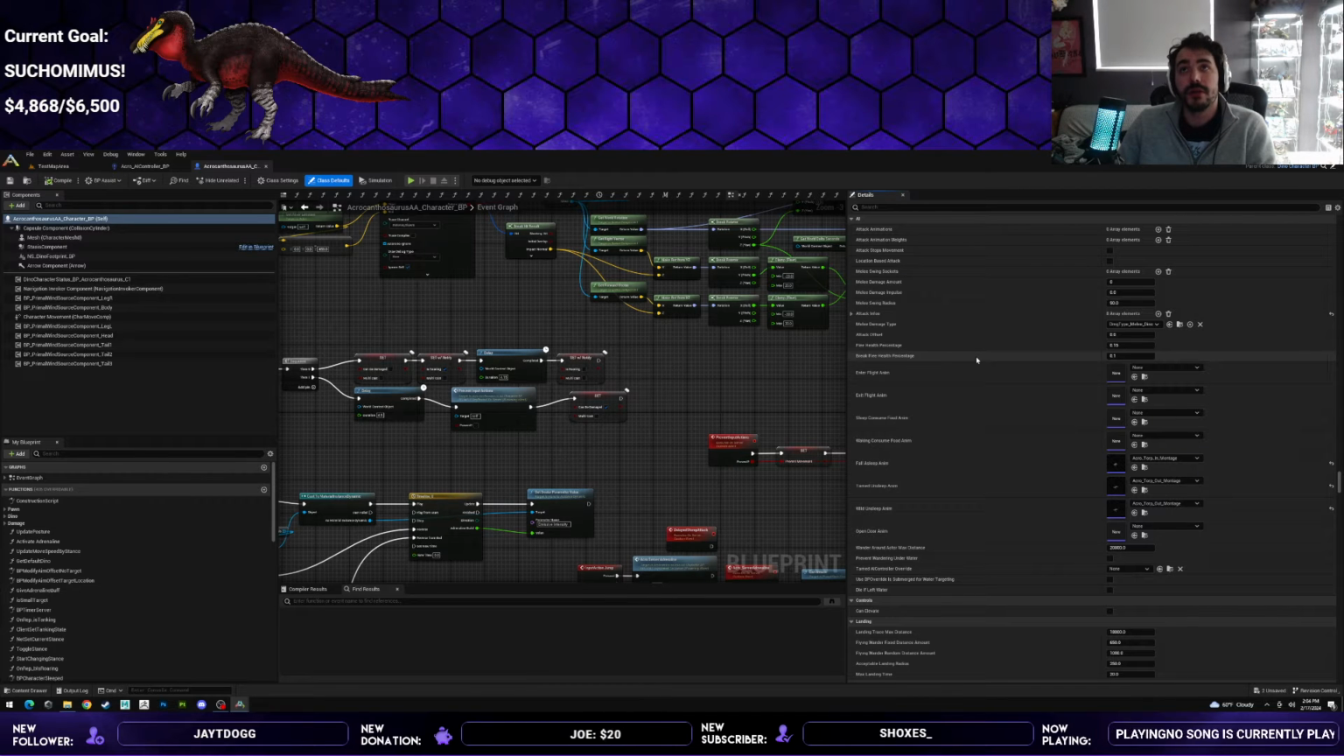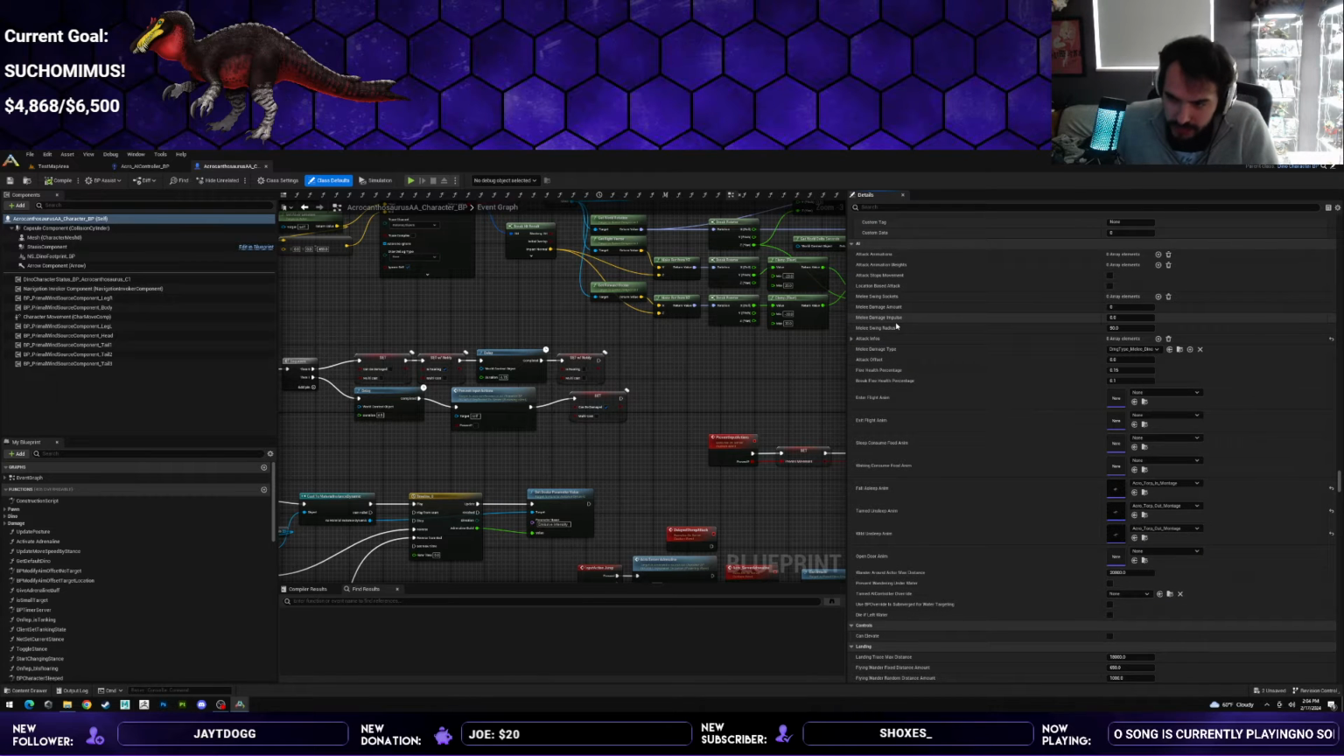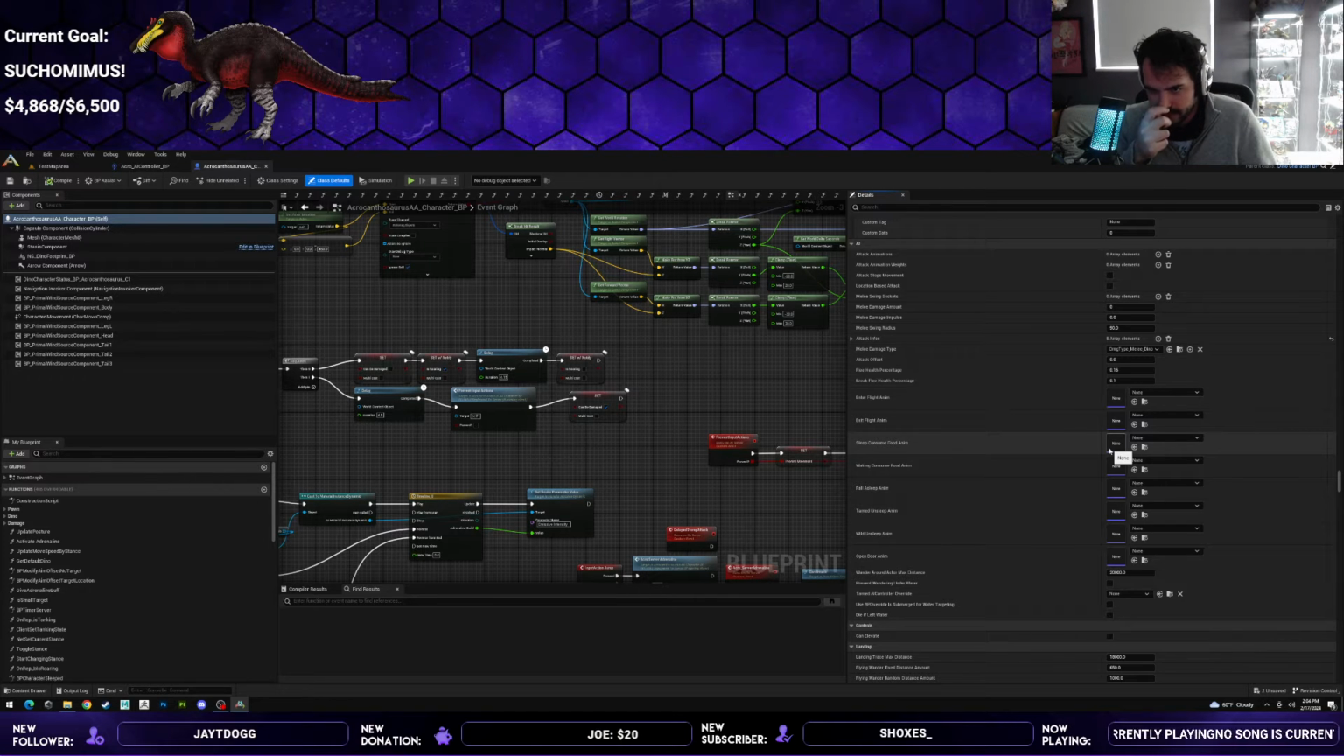This is where attacks are handled, so it's going to be a little involved. I'm going to actually remove these animations because I haven't redone those yet. So, the AI tab is where you do attack infos for the character.